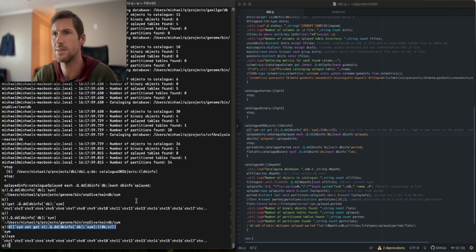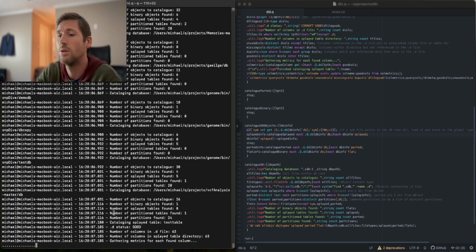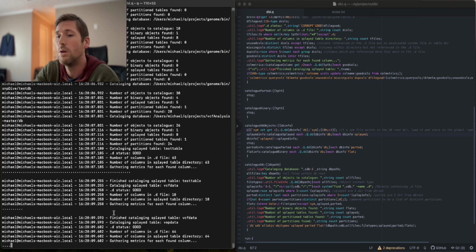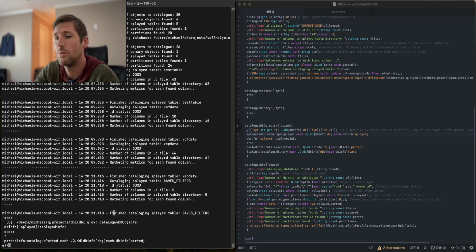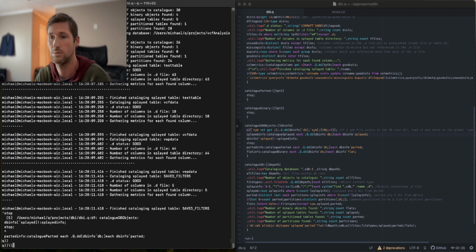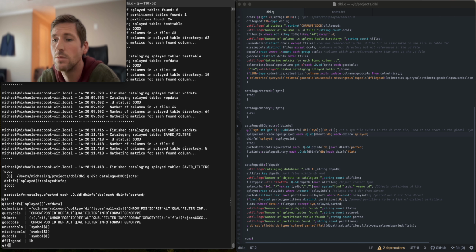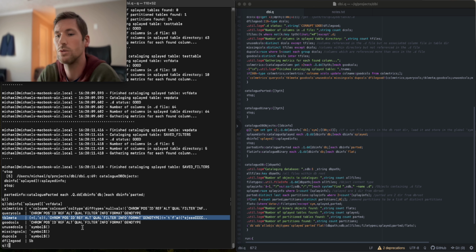Let's rerun this and see, do we still have that sim error? So here we can see we have the meta information now. It did not fail due to the sim file.